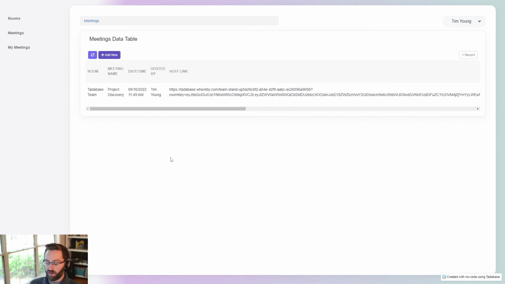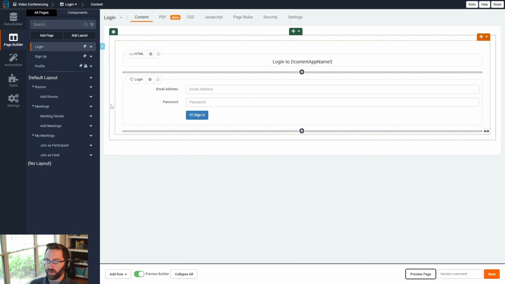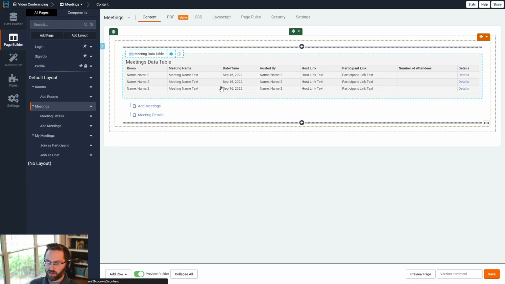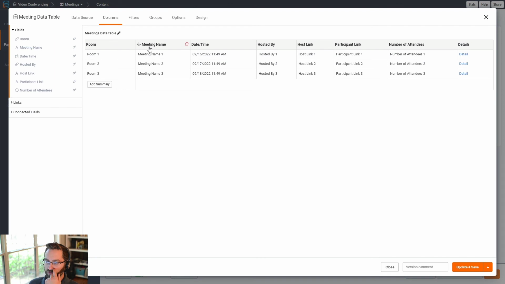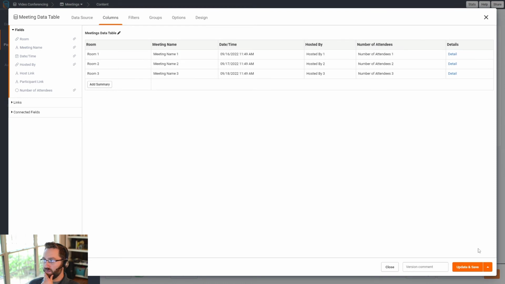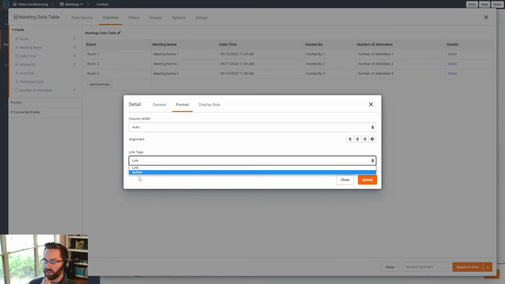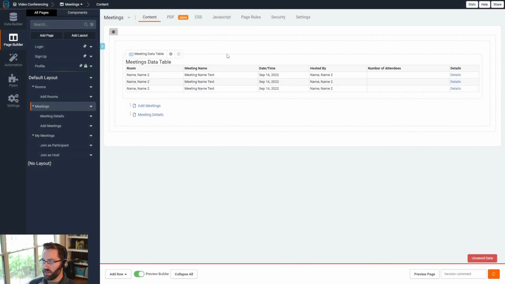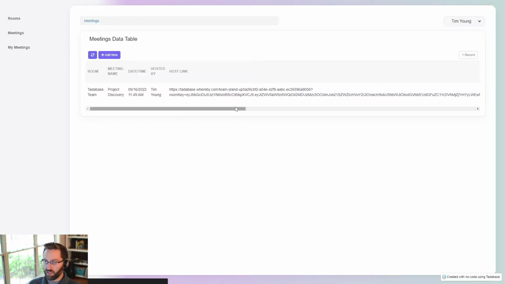I realized we could probably hide a lot of this information here. So let's actually go do that now. So we'll do the room, meeting name, date, time, hosted by. We don't need to show the links. We could do the number of attendees though. And just because I like it, we'll make this into a button as well. All right, let's refresh this page and take a look.